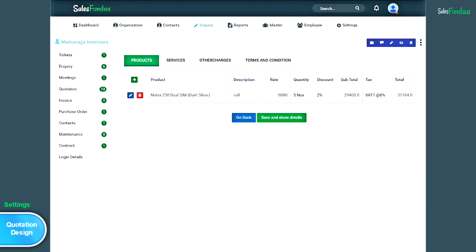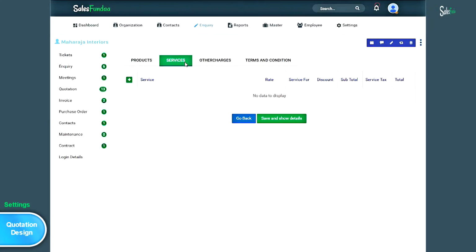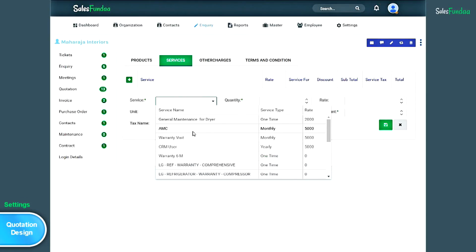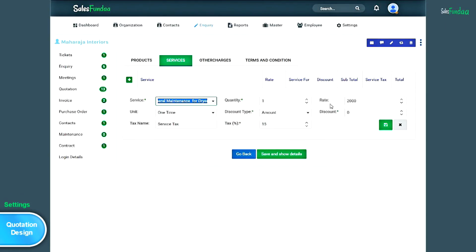Likewise, if you want to create quotation for the services you are providing, then click on Services. Click on the plus icon, mention the services you are providing, mention the quantity, rate, number of unit, discount type, discount amount, for example 200, tax name, tax percentage, etc. To save, you just need to click on Save icon.